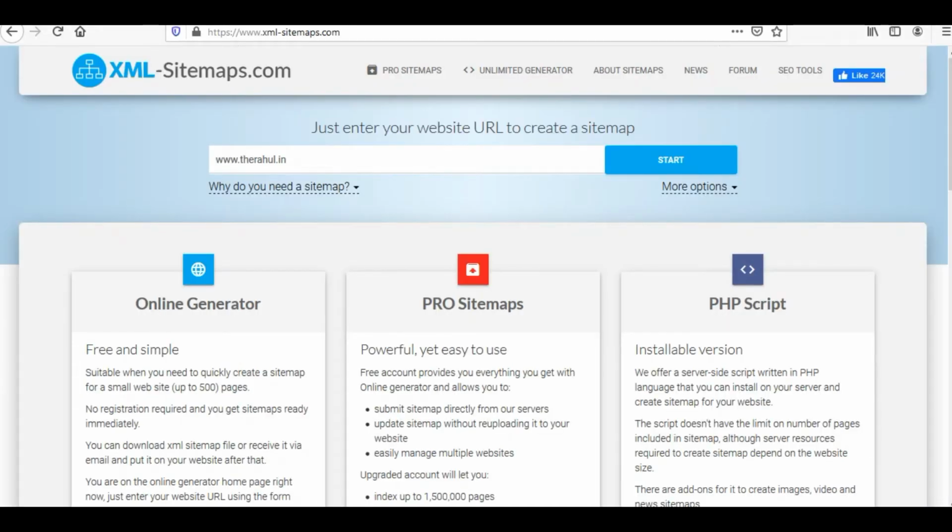In case your website has less than 500 pages, you can make use of the online generator of sitemaps, which is available on xml-sitemaps.com. You can check the website name over here, and you can use this free service in which no registration is required. So it is beneficial for sites where there are less than 500 pages. I have just entered my website address over here, www.therahul.in, and I'll click on start.